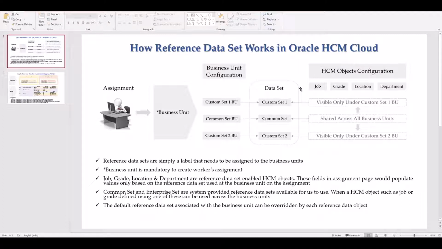And the exception goes to a couple of reference data sets named common set and enterprise set provided by Oracle. These reference data sets basically don't do any partition at all. Let's say if I create a job using common set, then that job is actually shared across all the business units.